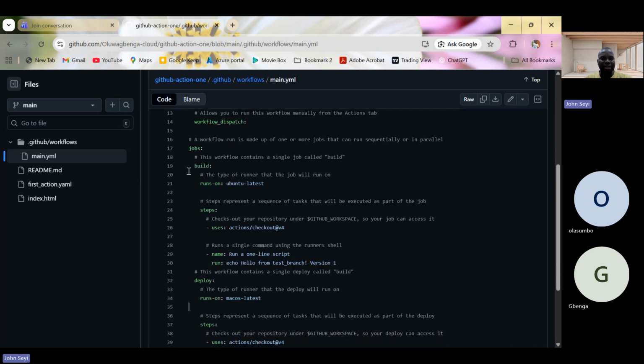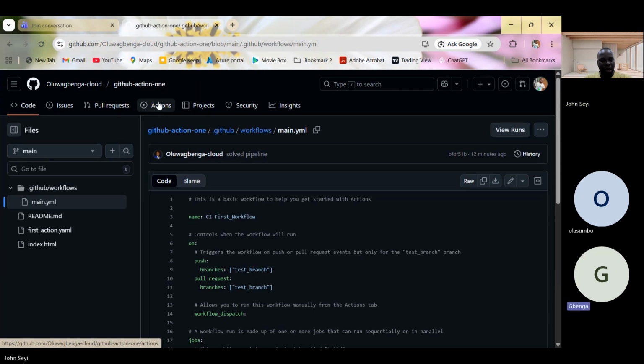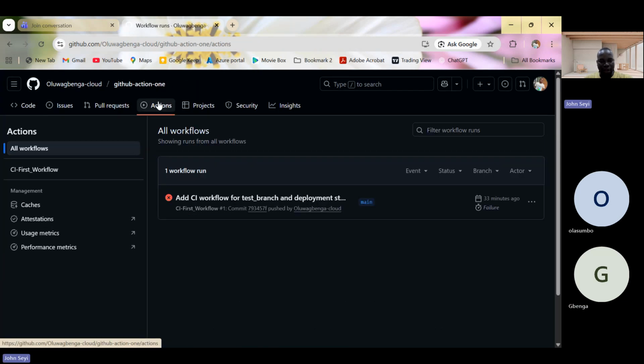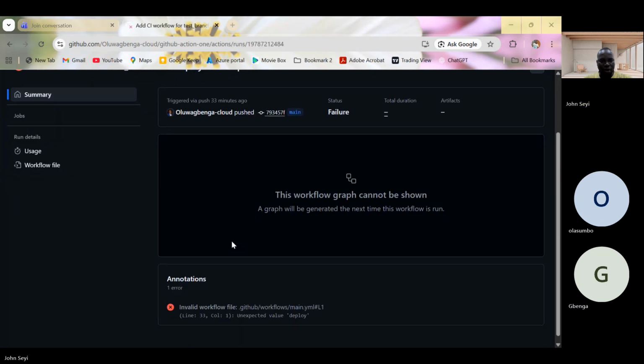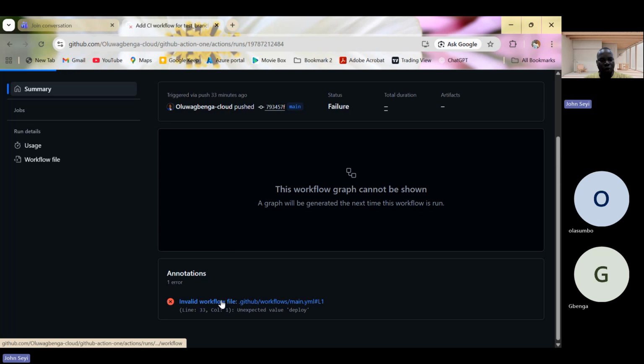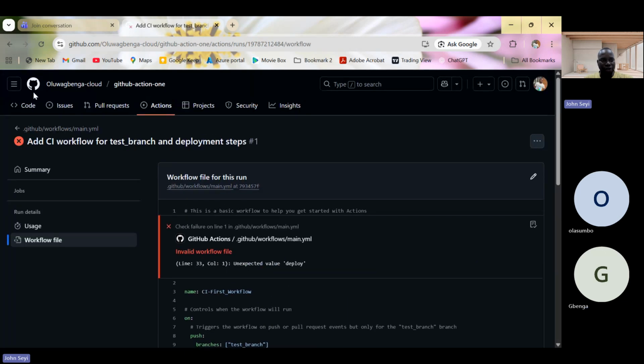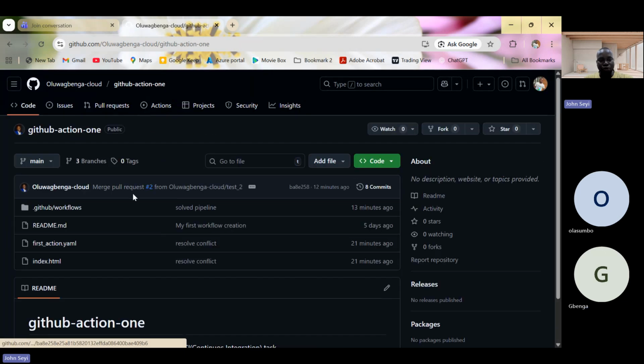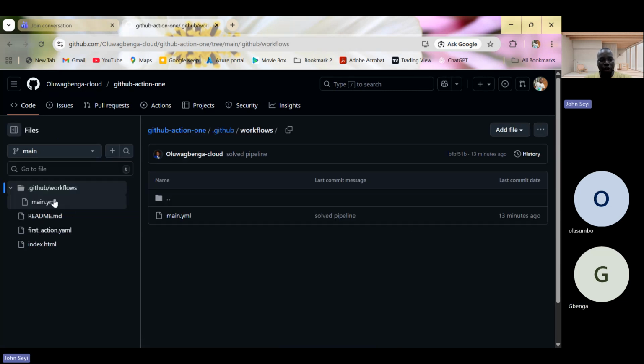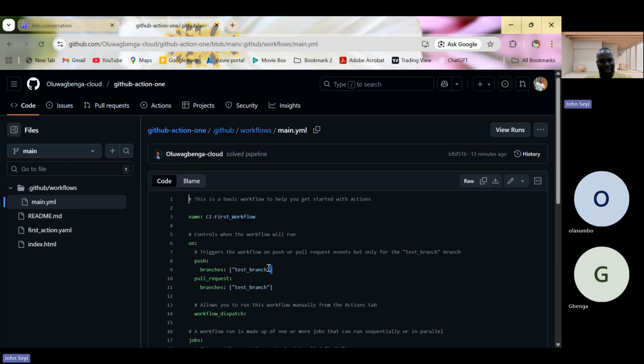So your pipeline ran last time, but it failed. Why did it fail? It's very simple. You just go to actions, go to workflow, and click on the last one that I ran. The reason why it failed: the last time you made a push, you know your pipeline is running on which branch? It's running on the test branch. It only runs when you push and pull to the test branch.